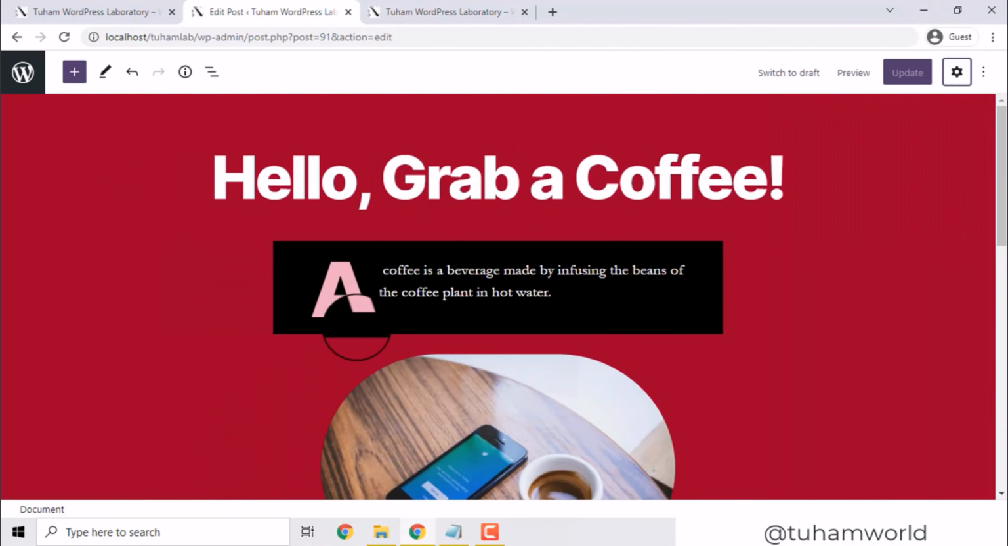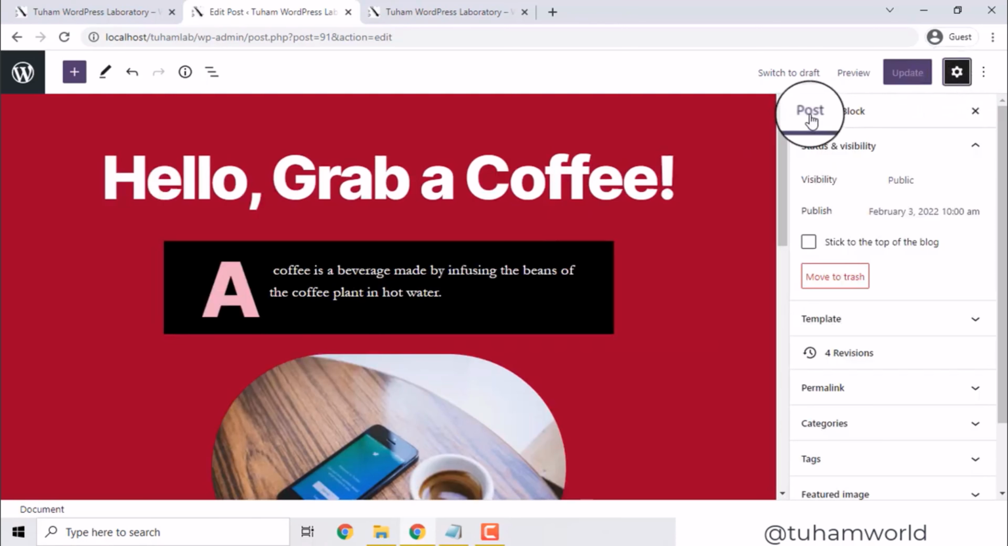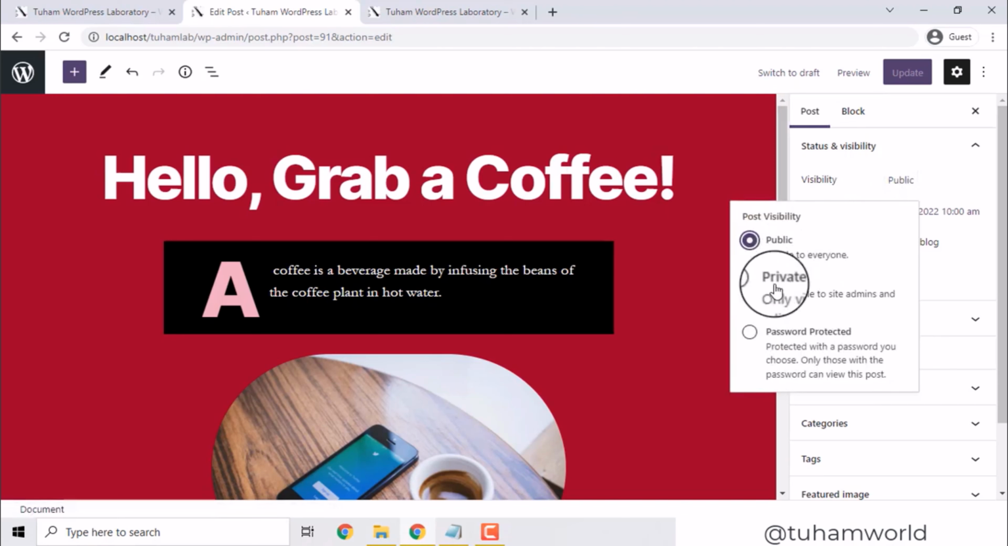In order to access your post settings, all you have to do is move to the top right corner, click on this, and then click on the post tab, which can be found there. The first option that you can see is status and visibility. Visibility simply means how you want people to view your site. For instance, it's currently set to public, so that means anyone can view your article. When you click on this, you can select other options such as private.